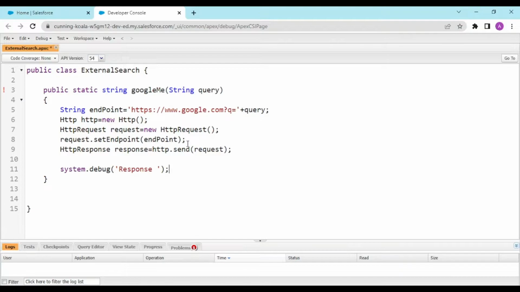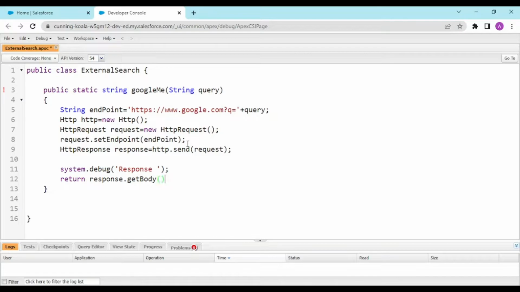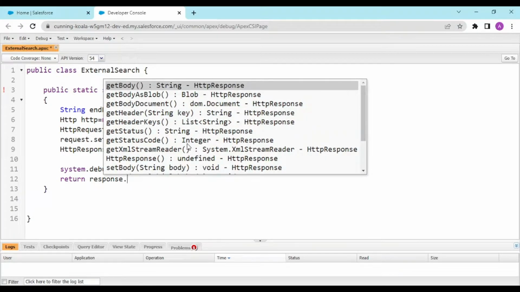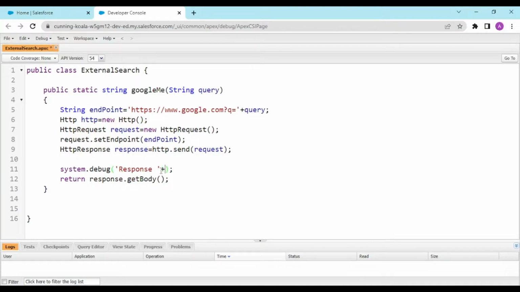So what I would be doing is System.debug response, and I would be returning response.getBody, because see, it consists of various methods like getBodyAsBlob, as a document. You can get the header keys and the status as well, but we want the body, the data that it is giving us. So returning this, and we could print the entire response in here. So yeah, we could save this.